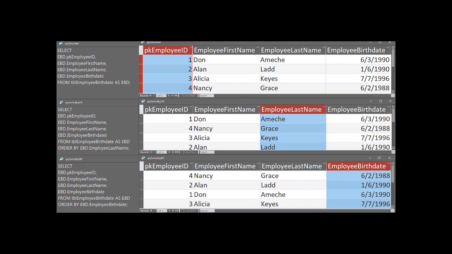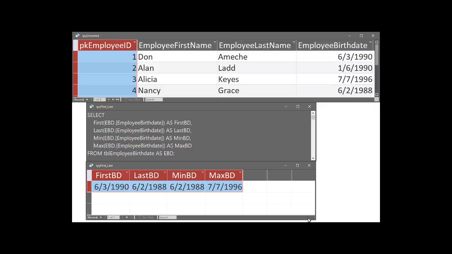And in the final query at the bottom, the SQL at the left, you can see the order by clause is on employee birth date, and the resulting records are then sorted oldest to newest on birth date. And this time we see that the 6/2/1988 does sort to first position. So with this sort order on birth date, we could use first to get the appropriate birth date.